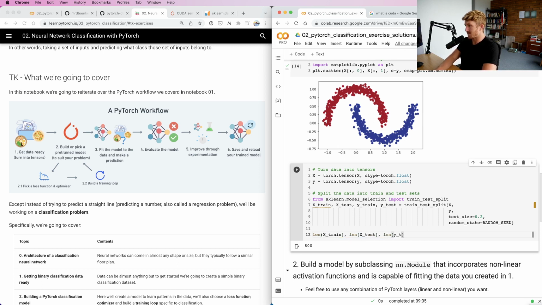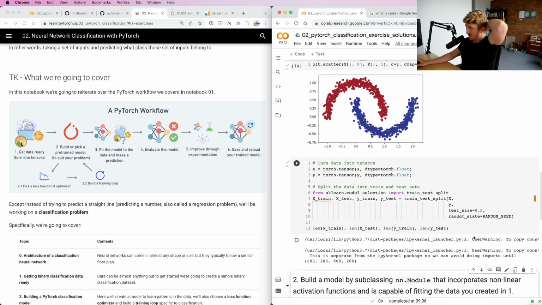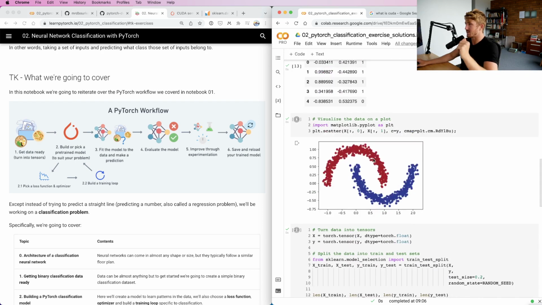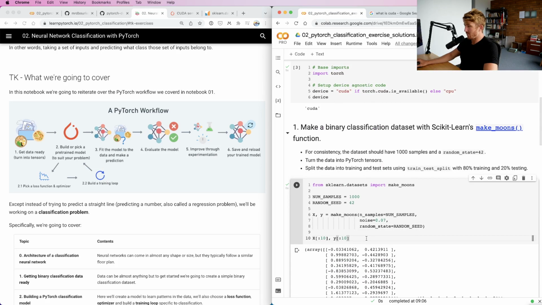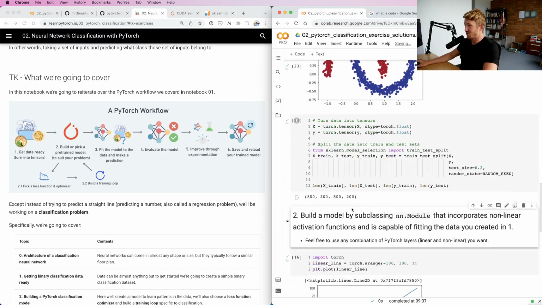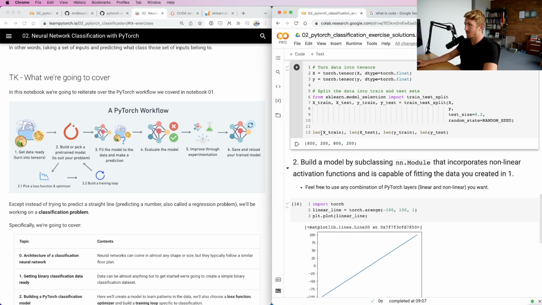Let's check len(X_test), len(y_train) and len(y_test). It should be 800, 800, 200, 200. Okay. Oh, there were already tensors. So the only reason that happened is because we got a clone warning, but that's because they were already tensors. Okay, beautiful. There we go. So we have 800 training samples, 200 testing samples, 800 training labels, and 200 testing labels.